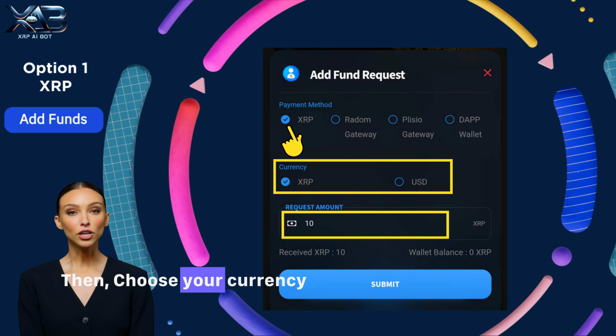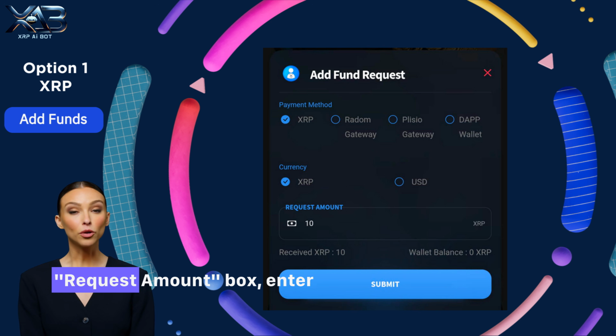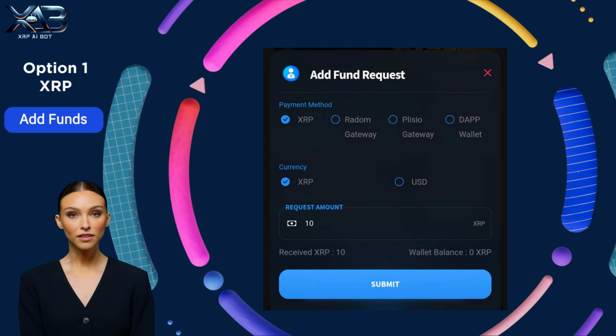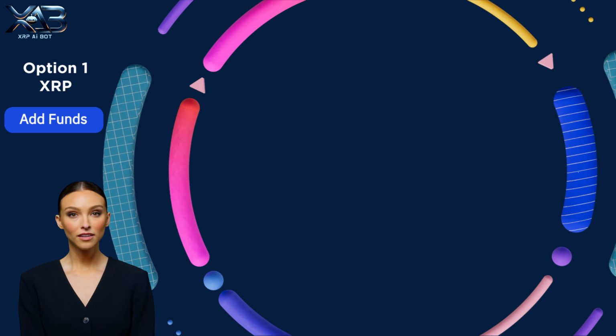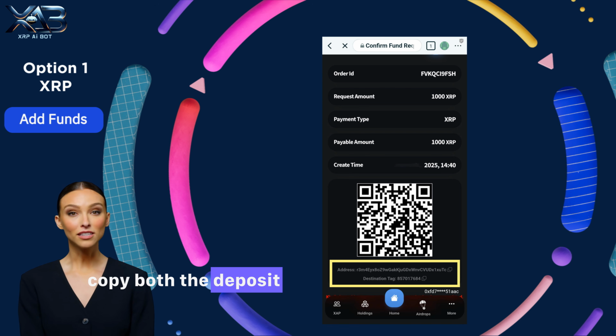Then, choose your currency as either XRP or USD, and in the Request Amount box, enter the amount you want to add to your fund wallet. Then click Submit. You'll be taken to the XRP payment screen. Here, you'll find a QR code, an XRP deposit address, and a destination tag. You can simply scan the QR code to make the payment, or copy both the deposit address and the destination tag to send XRP from your wallet or exchange.